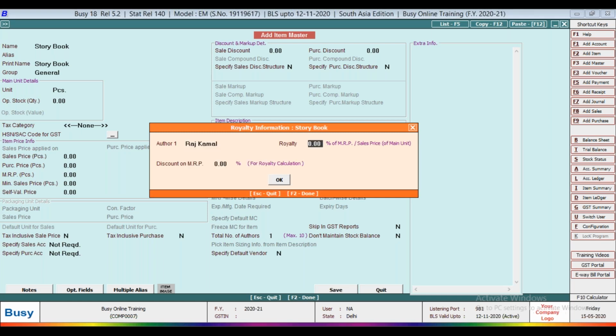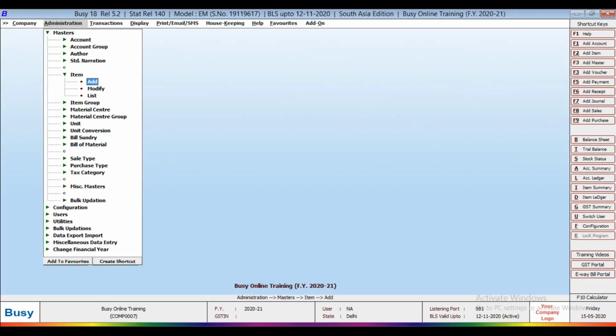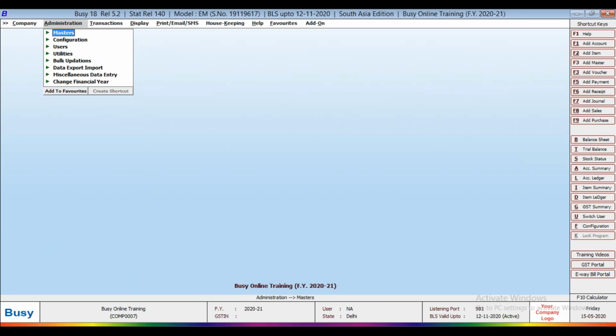I have selected Rajkamal, royalty percentage of MRP or sales price on of main unit. I have defined 10%, and discount on MRP is like 2%. Before that, I have defined 500. Save this master, then make a transaction.